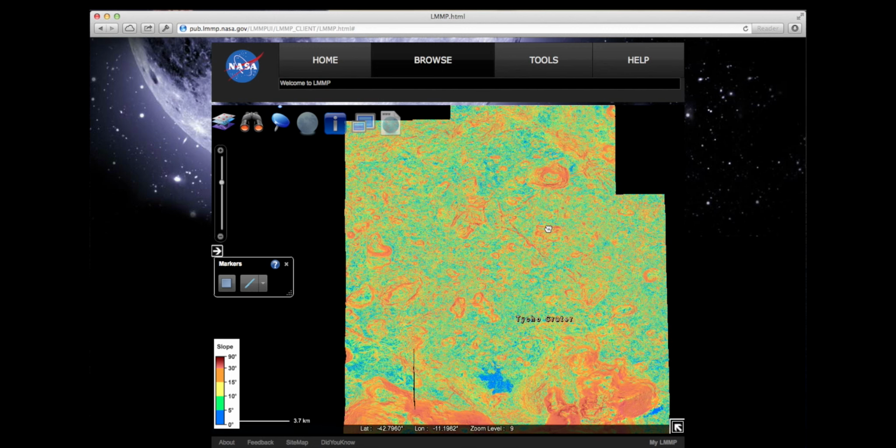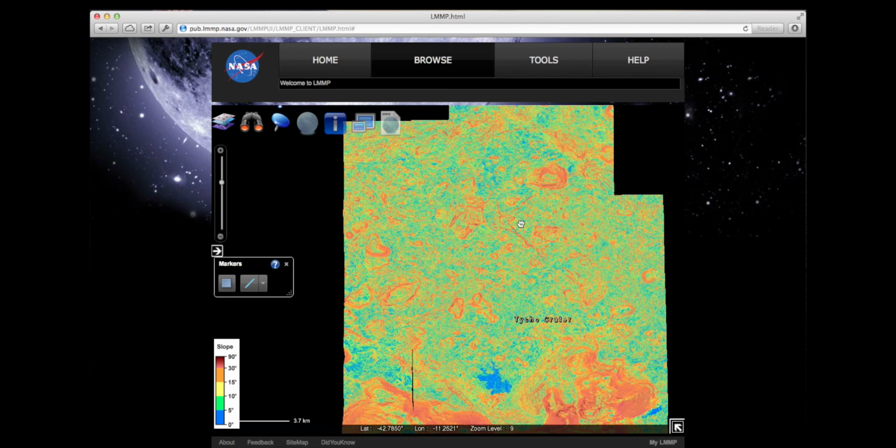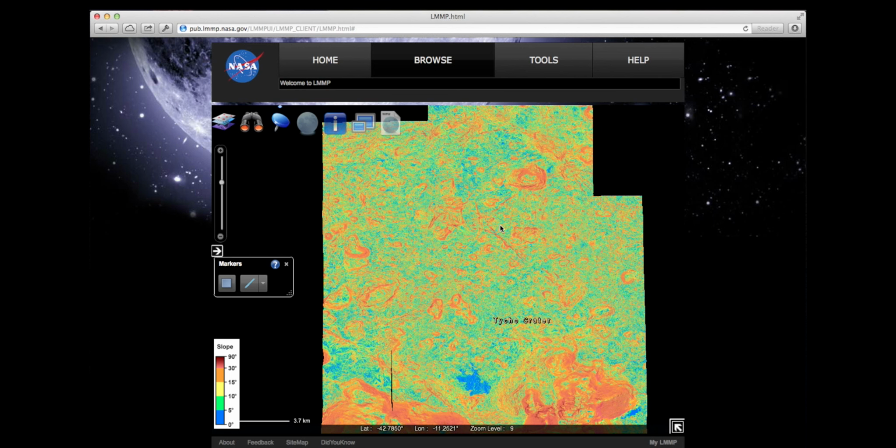So this is a fantastic tool. It's great for scientific research or mission planning, but it's also a lot of fun. The moon is an amazing place. It's got incredible features, and this allows you to explore those features from the comfort of your own home.